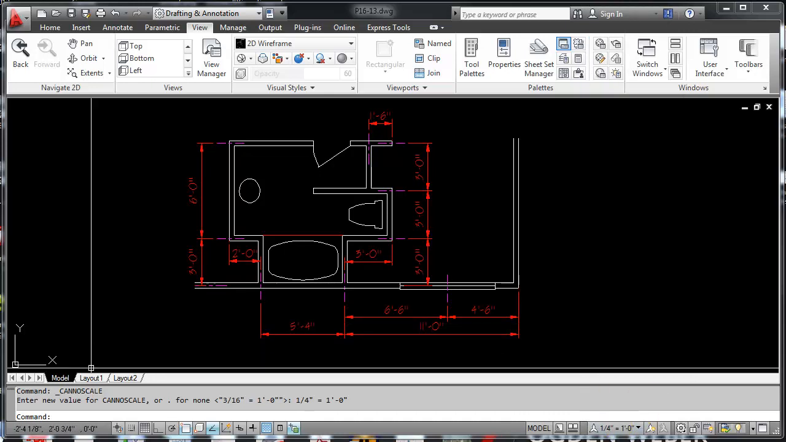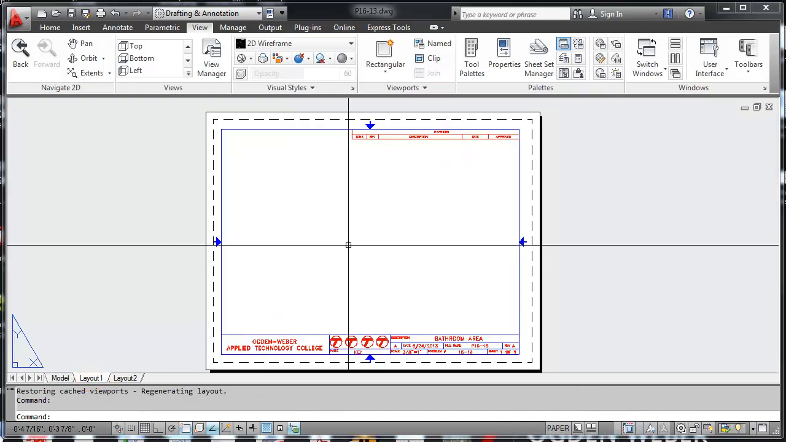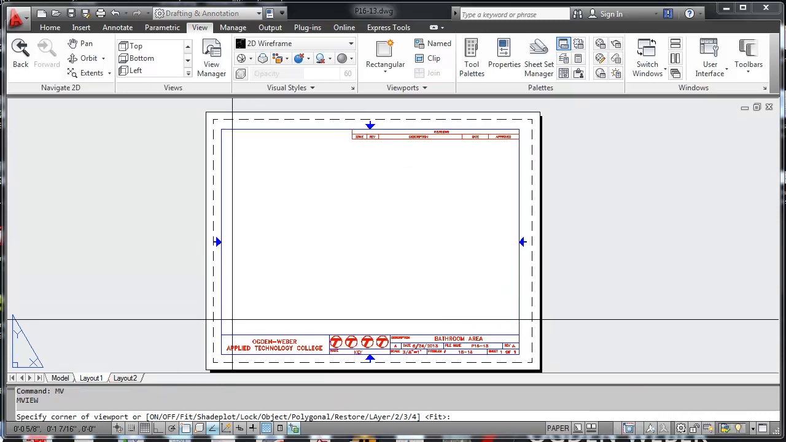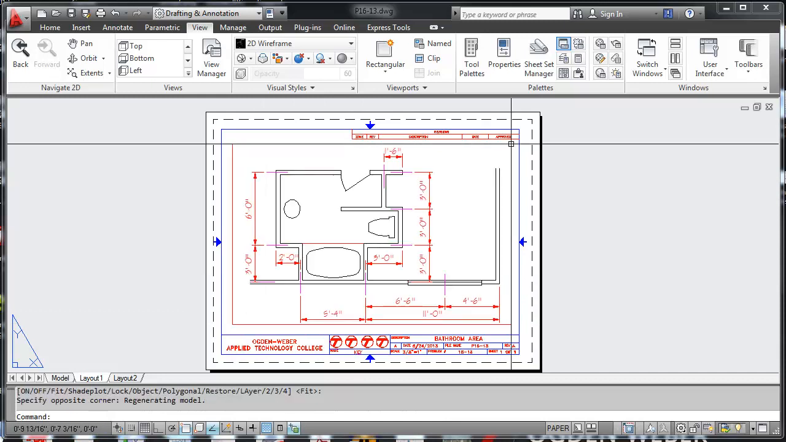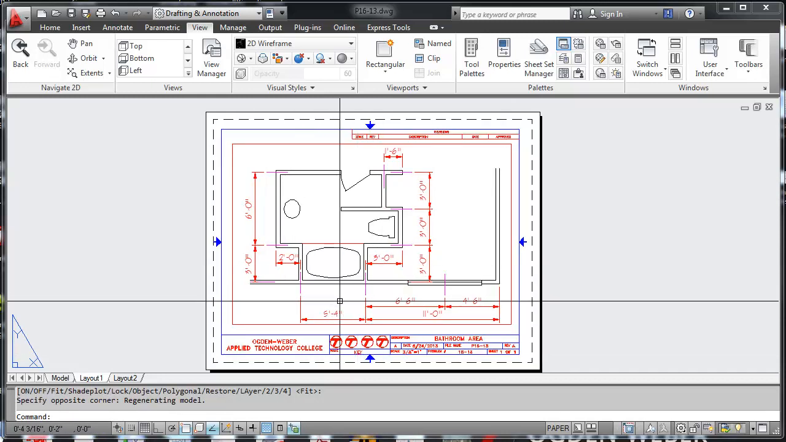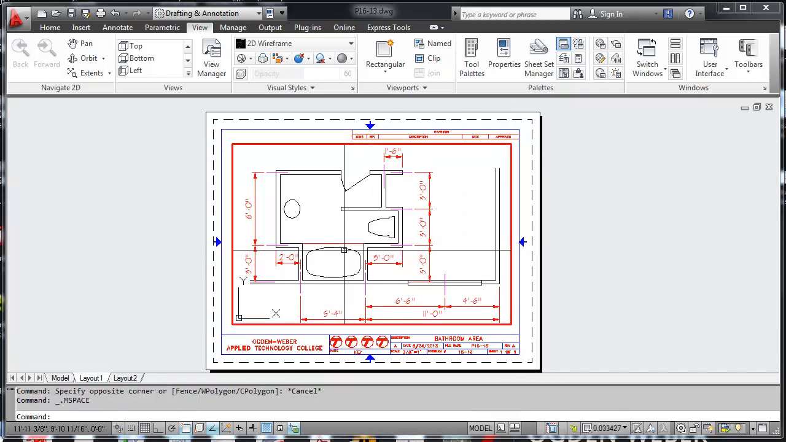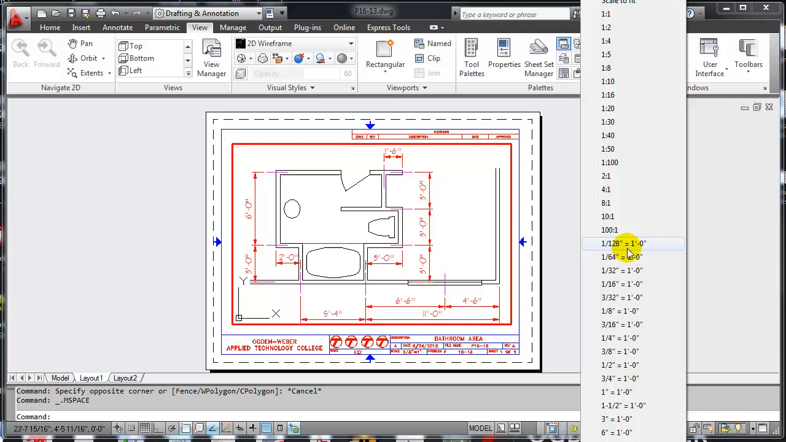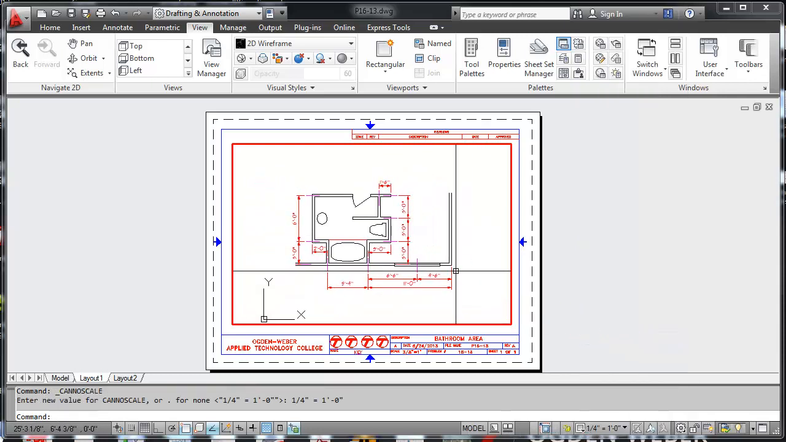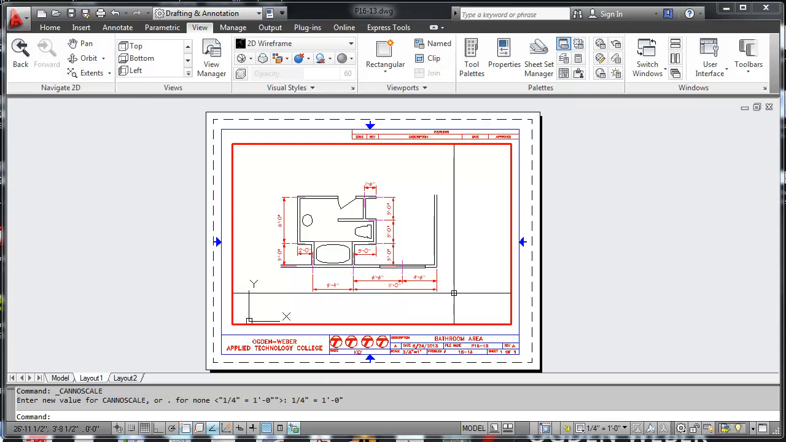Now I'm going to go over to Paperspace to show you what happens here. I need to cut a viewport. Type multi-view. I'll cut my viewport so that we can see our model. Right now the scale comes in showing things, but there's no scale selected, and so I need to get in here and get the scale selected. So I'm going to select the 1/4 inch equals a foot scale that was listed. And now we have a fairly decent size model in here.